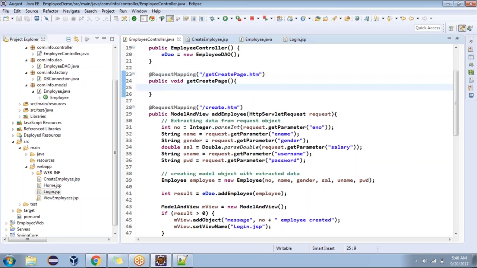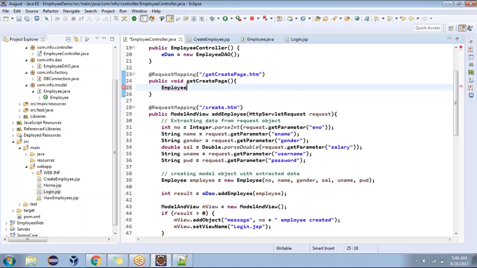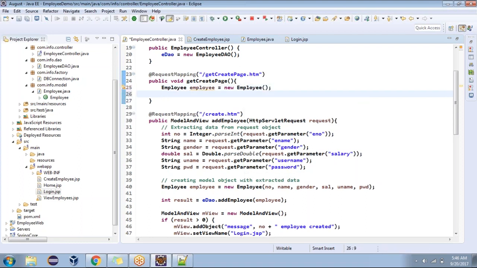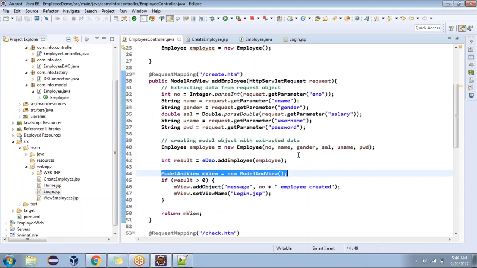Yes, it will be identified now here. Now here I'm going to create one employee object. Always the control should go through the controller. I'm creating one employee object, an empty employee object. Now this employee object we should place into the model and view. How we are going to place: based on the add object, then set view name, and then we should return the model and view.